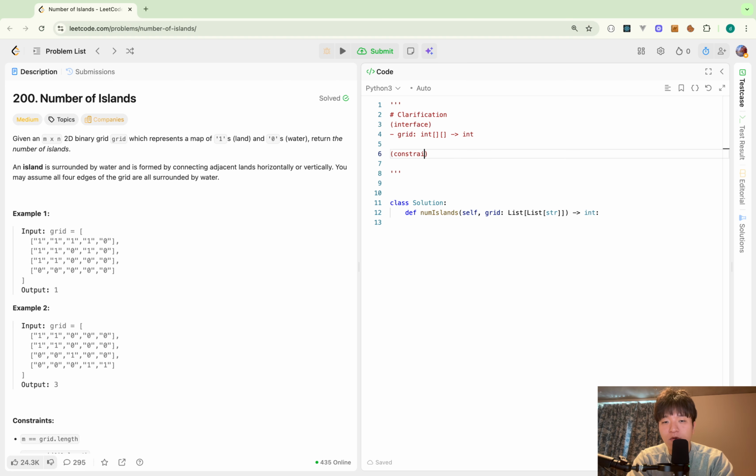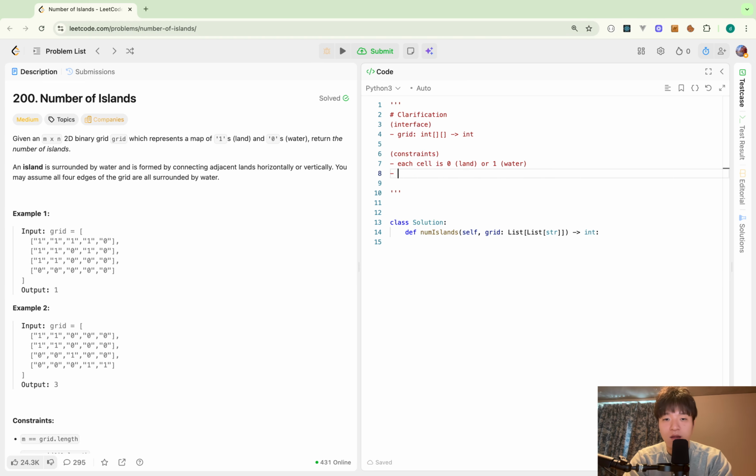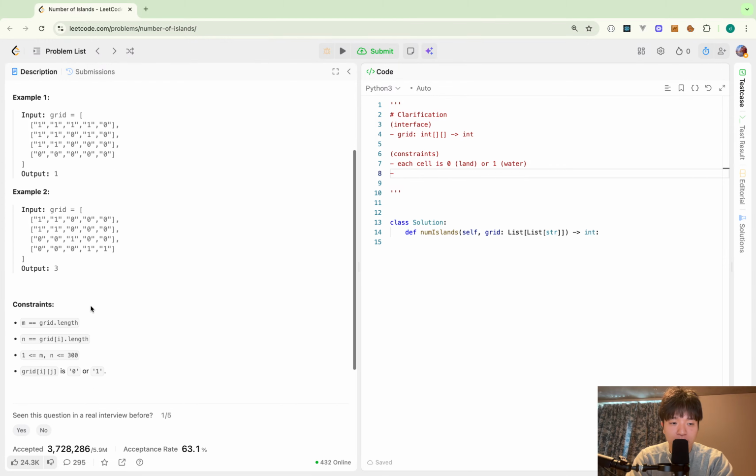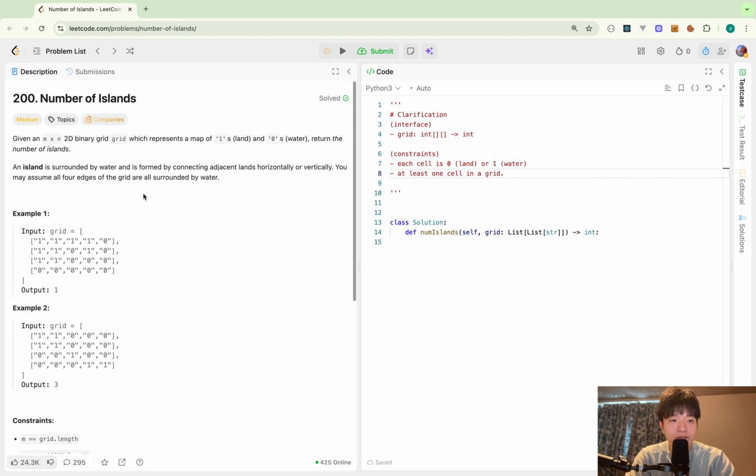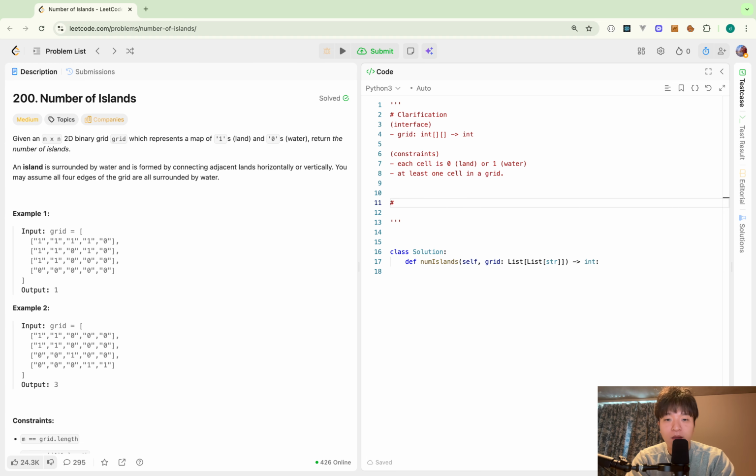And the constraint I'd like to confirm is, firstly, each cell is 0 or 1, so 1 is land and 0 is water. From that, I'm wondering if there is at least one cell in the given grid. Yep, there is. Okay, these are things I wanted to confirm. Now let me take a look at examples.